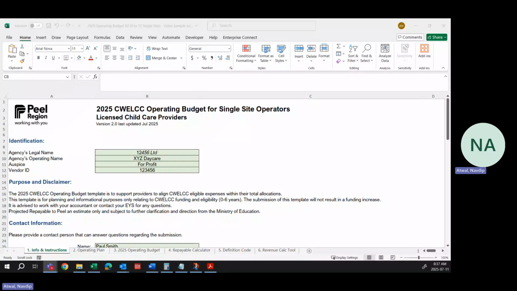Hello, my name is Navi Batwal, and I'll be explaining to you how to complete the revised 2025 CWELCC Operating Budget version 2 for single-site operators. Please note this template is for planning and information purposes. For more information related to funding, eligibility, and reporting, please refer to your 2025 CWELCC guidelines or your accountant.